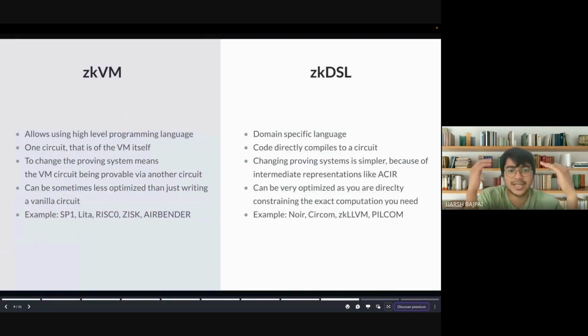To do another comparison super fast: zkVMs use high-level programming languages, zkDSLs use domain-specific languages. In a zkVM, there's only one circuit, that of the virtual machine that runs the computation itself. With zkDSLs, there's one circuit for every computation that you write. Third, in a zkVM, changing the proving system you're using for your computation means changing the proving system for the virtual machine itself, while in the case of zkDSLs, the languages ideally target some sort of intermediate form.